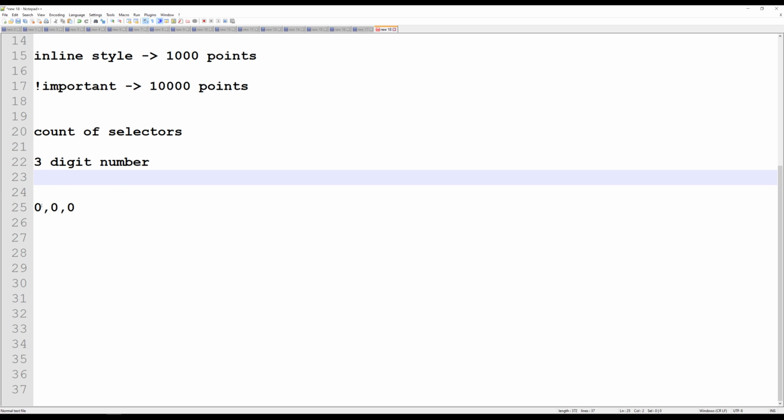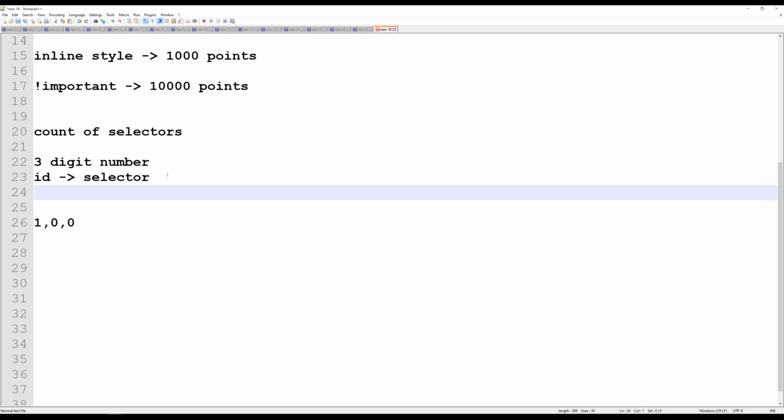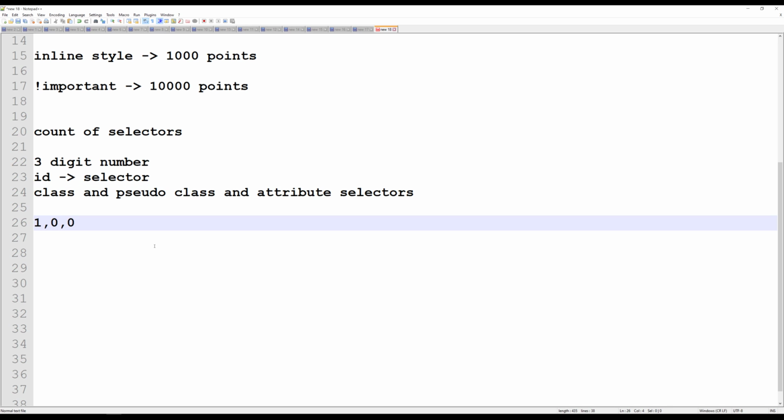Now the first digit will depend on the ID. If any ID is declared in the selector, this will be incremented to 1. If you are using 2 IDs, it will be incremented to 2. Now the second one comes the classes, pseudo classes and attribute selectors. When you have used these, this will be incremented. If the selector is having 2 classes, then it will be incremented with 2. Like this, the count will increment.